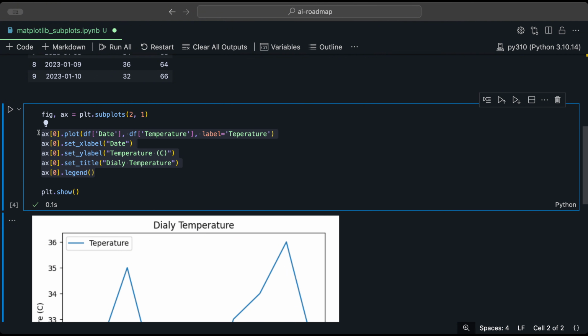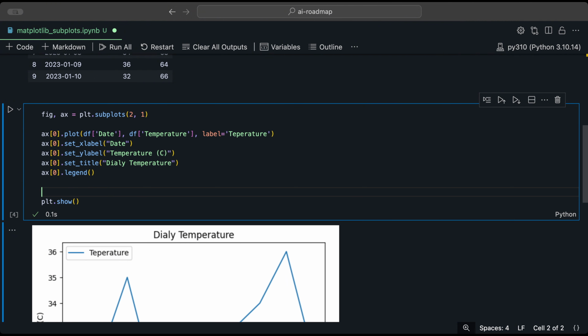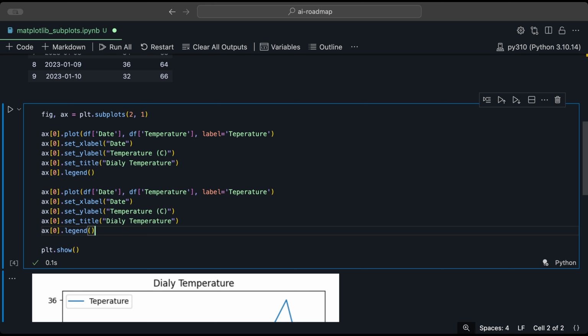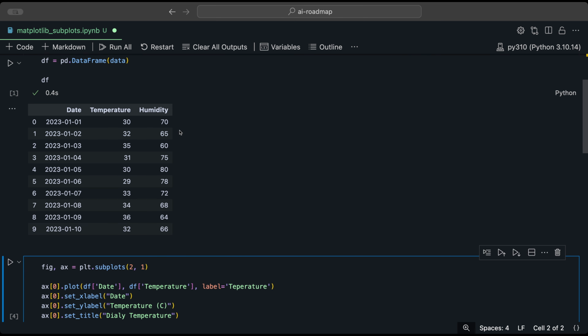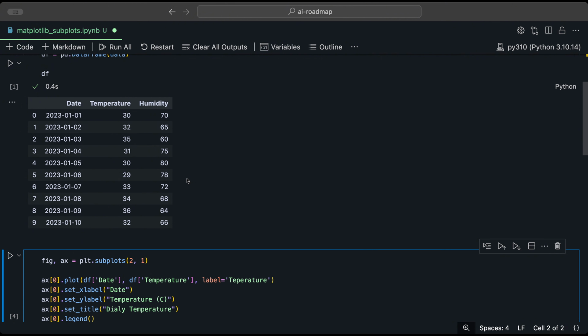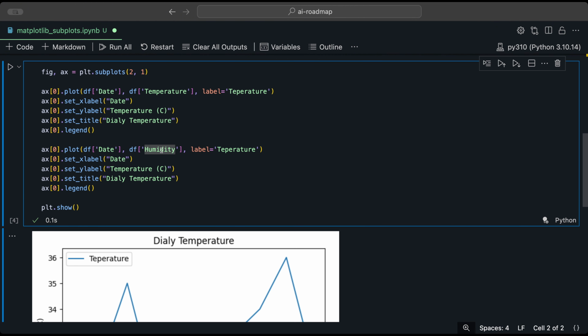Now, if we want to plot to the second subplot, let's copy this data. And instead of providing the temperature, we'll be providing the humidity, because we have another column here from our data frame which is about humidity. And we'll just copy this and change this to humidity. We'll change the label to humidity as well. And let's give it a different color. Let's say it could be orange.